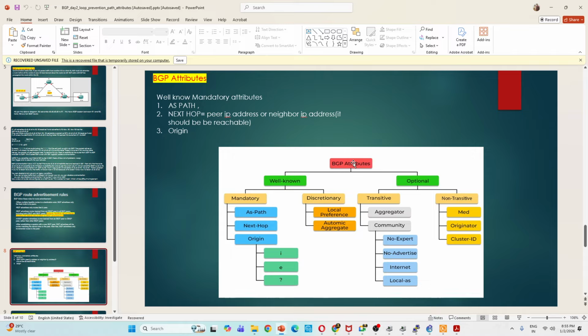So what is community? Community is also one of the attributes. How exactly does it work? These are the well-known attributes. Well-known means very well known. So first is no export, no advertise, internet, and local AS.